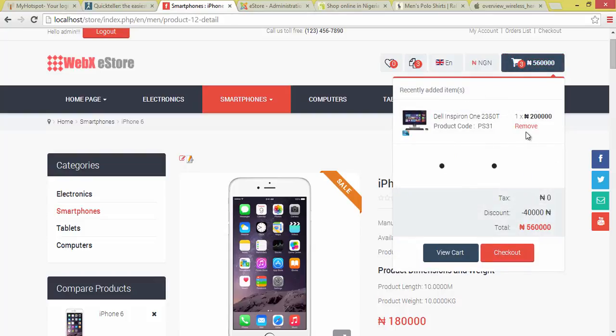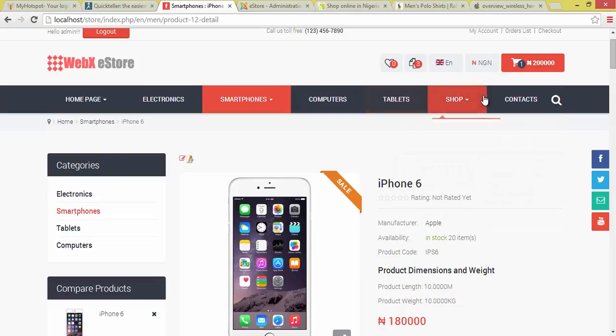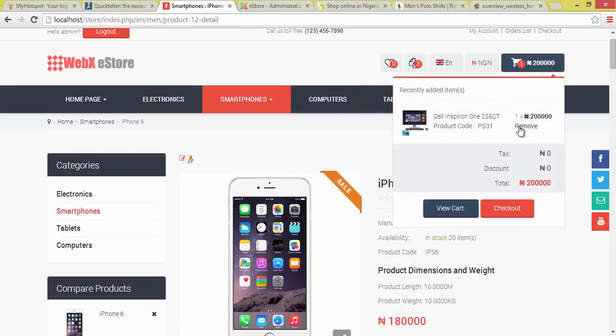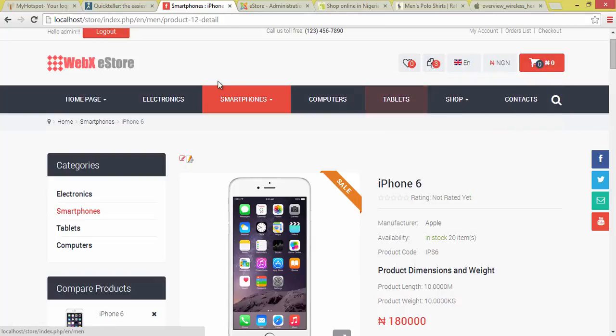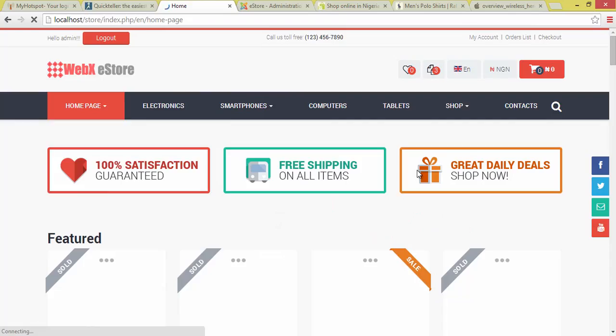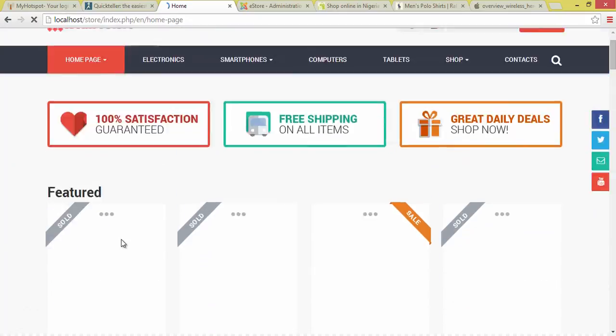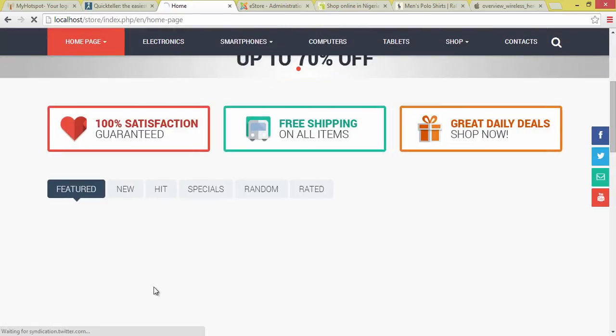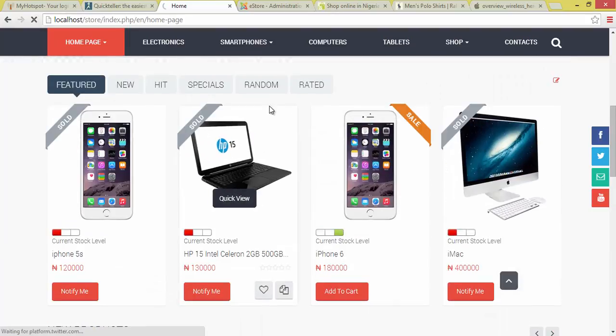Add to cart. Now there are 2 items in our cart. Let me remove them so that we can walk through the process of adding items to the cart ourselves. So let's go to the home page. This is the home page.